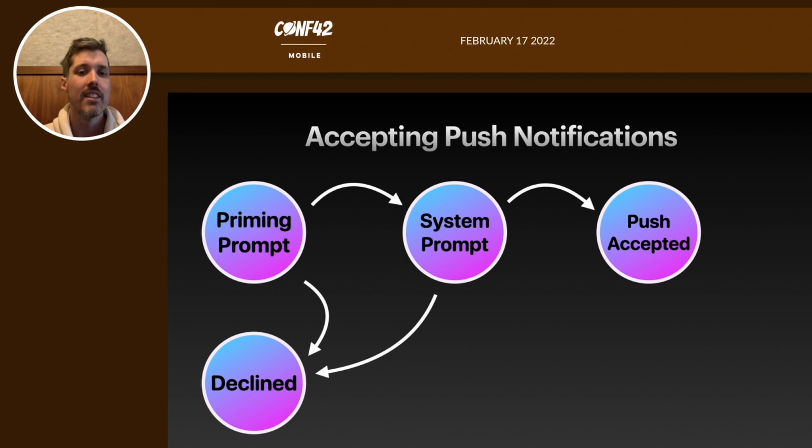And finally, let's look at accepting push notifications. This one is really great too. Often, when we want users to accept push notifications, we'll show some sort of priming prompt to tell them the benefits of push notifications. If they accept, then we can move to show them the system prompt. But if they decline, we simply move to a declined state and the app can move on. However, if they accept the system prompt, then we move to a push accepted state.